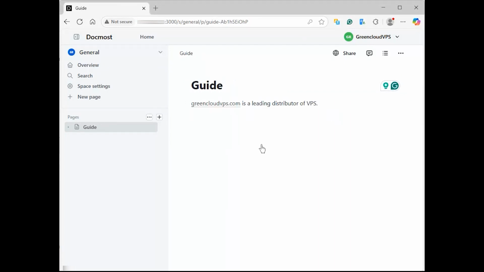Now, enjoy using Docmost for document management and collaboration.